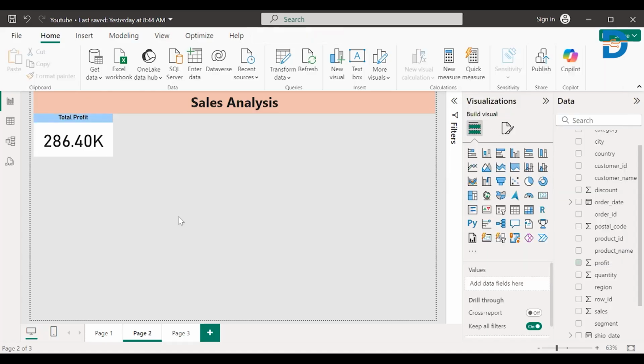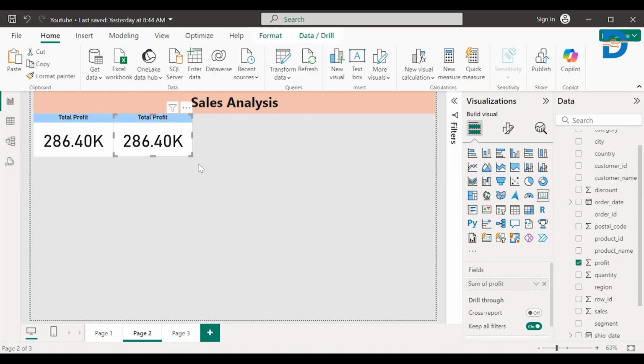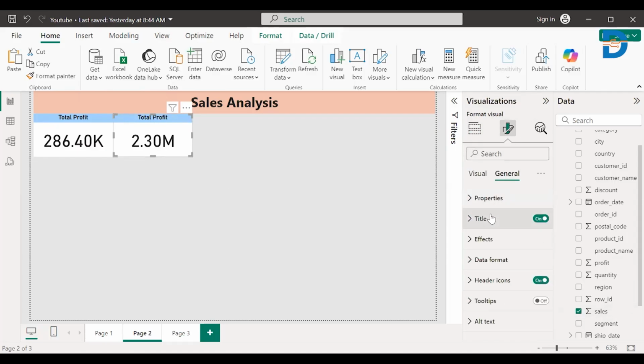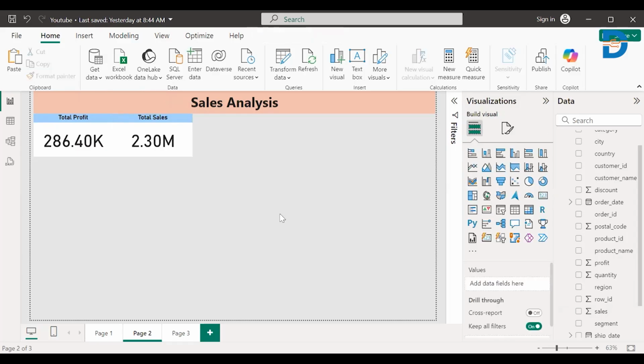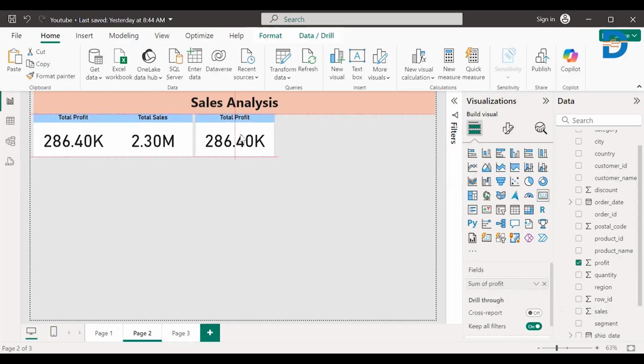Yes, looks good. Just go here, do Control C, then Control V, and a visual gets added. Instead of total profit, we'll make it total sales. Got it? Go to format your visual, go to general, go to title. Instead of profit, change it to sales. Do the pasting again, Control V.